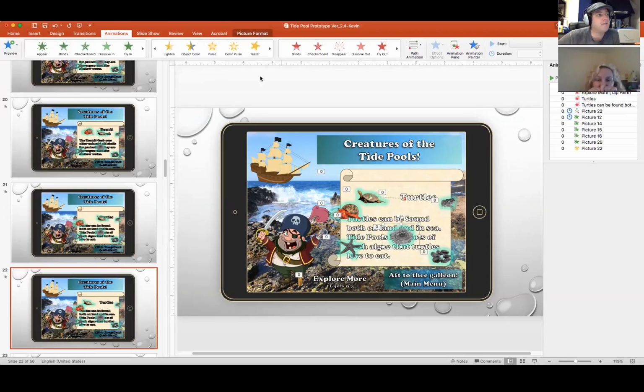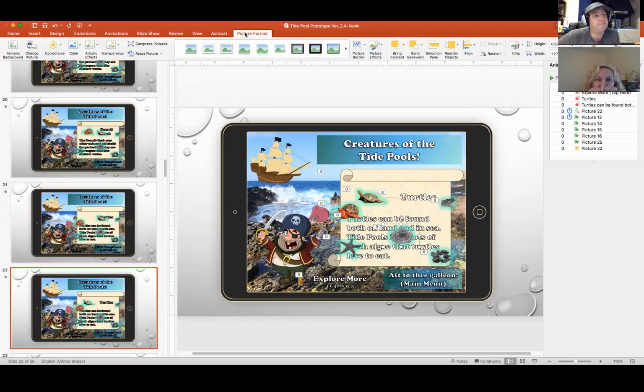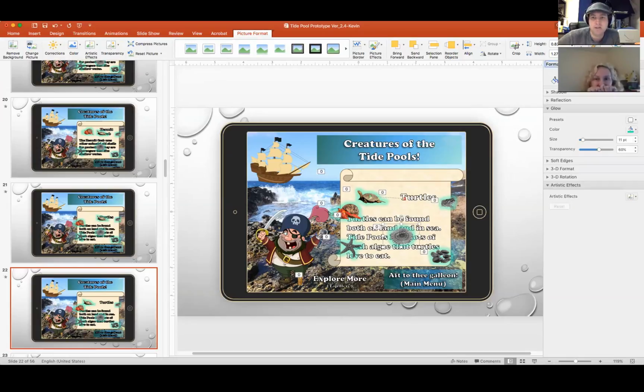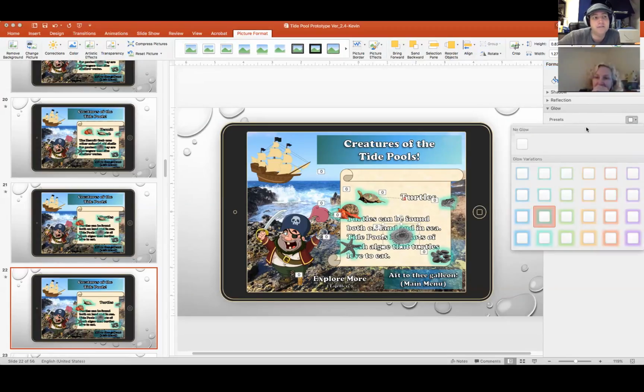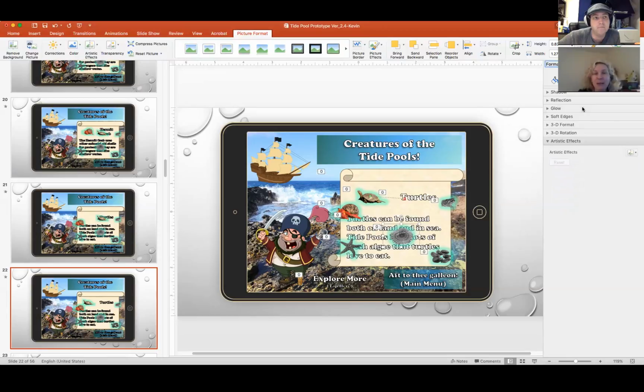Okay, so I click on the animal. I go to picture format, and I'm going to bring up my format pane. The format pane just lets me choose options for that particular picture. I can fill, I can do all these special effects. So here's glow. I just selected a preset glow, and here's all these different glows.